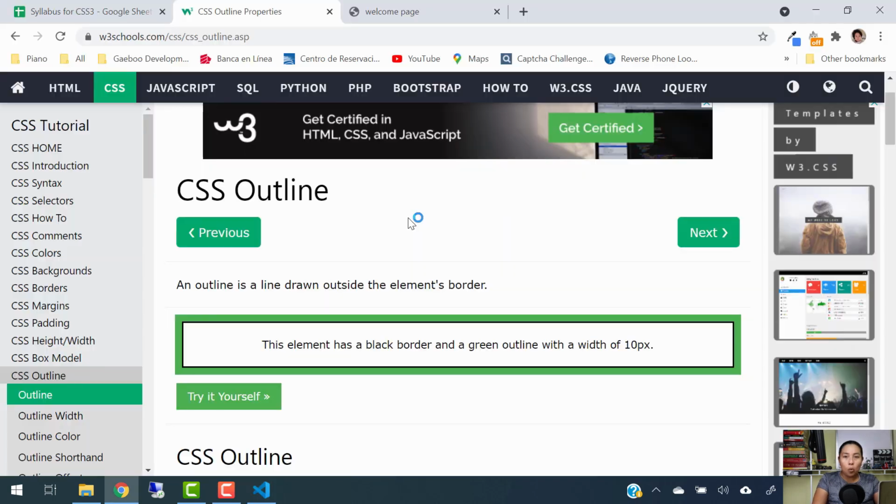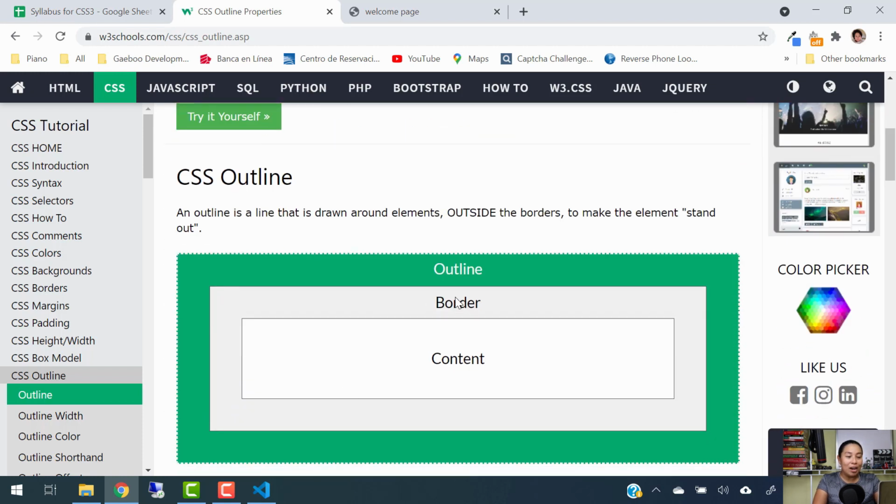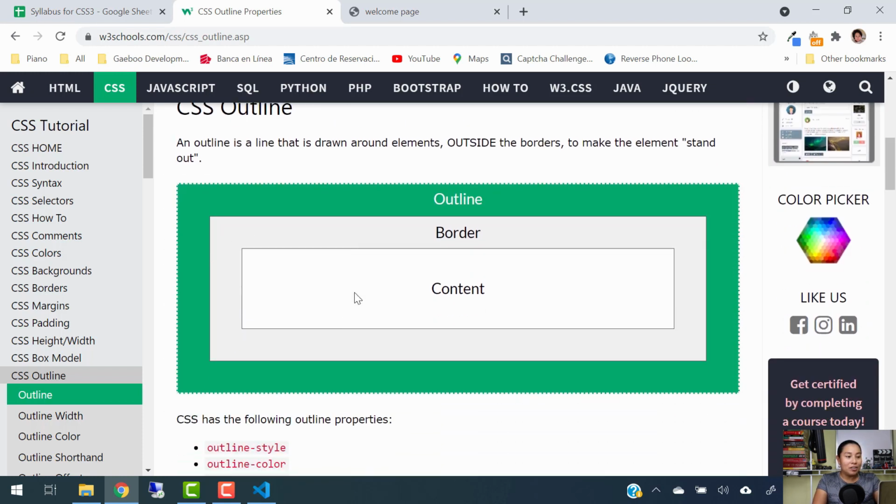What is CSS outline? An outline, as it says here, and I am going to read this real quick, it's a line that is drawn outside of the element's border, okay? So very simple. Same as the border, it is just a line outside of that box, but it's actually outside of the border, as you can see here. Here's a clear example. As you can see, here's the content. We have some padding for this content. Then we have the border. Then we have the outline.